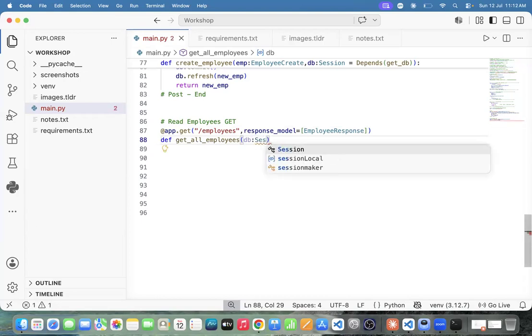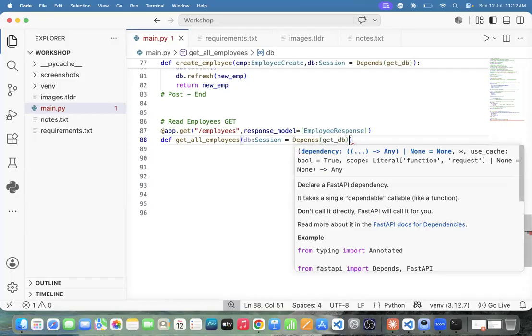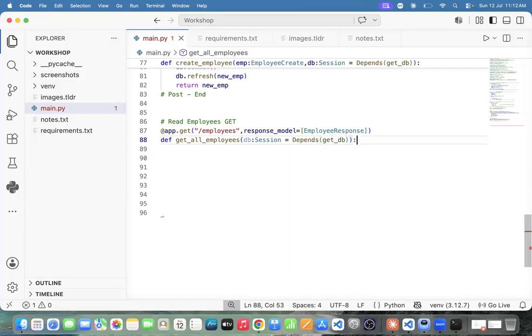How to get it? Session data bind. And how to get it here? Depends. Depends on which one we need to place. We need get DB.